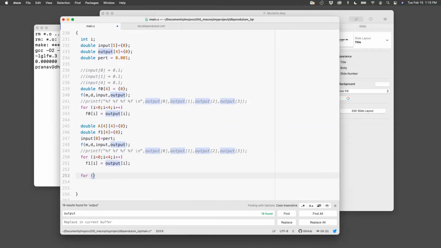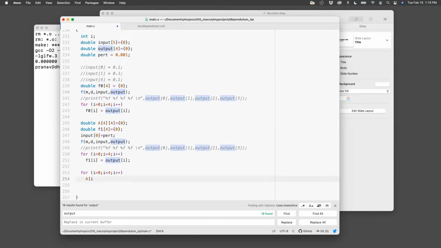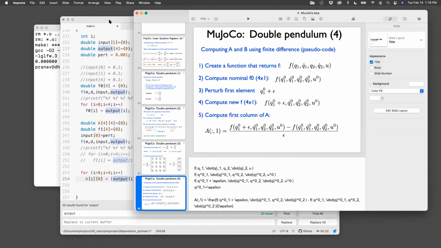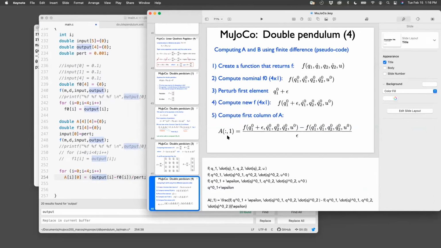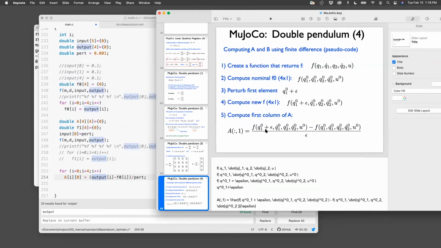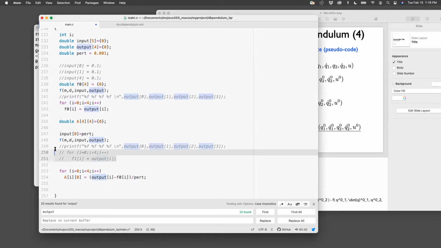So for i equals 0, i less than 4, i plus plus. So A. Remember, it's the first column. So it's going to be A[i][0] equals. Now I could use f1, but let me take a shortcut. This is extra lines of code, so you don't have to do f1. You can just specify output i minus f0 i. It basically does the same thing without defining an extra variable. Okay, so this is exactly what I've been asked to do here. So to compute the first column, I do output from the perturbation minus f0 divided by the perturbation. Okay, so I don't need f1, so I'm going to delete it. And then I don't need this, take this.